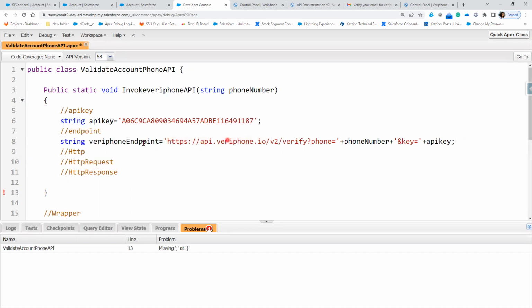So that is the endpoint. Instead of hard coding it here, you can do it from the custom label and place it here. And the next one is HTTP. We need to initialize the HTTP, and we need to initialize the request. And in the request, we need to implement some methods.